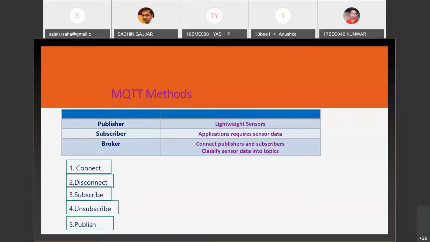One question has come. Is MQTT used only for IoT devices? No, it's a very good question. May I know your name? Your name is Aditya. Yeah, it's a very good question.